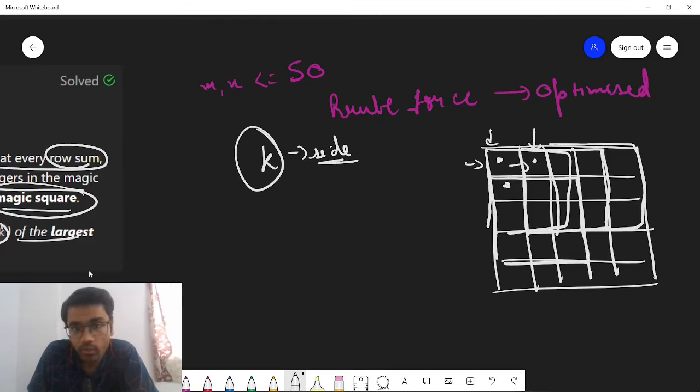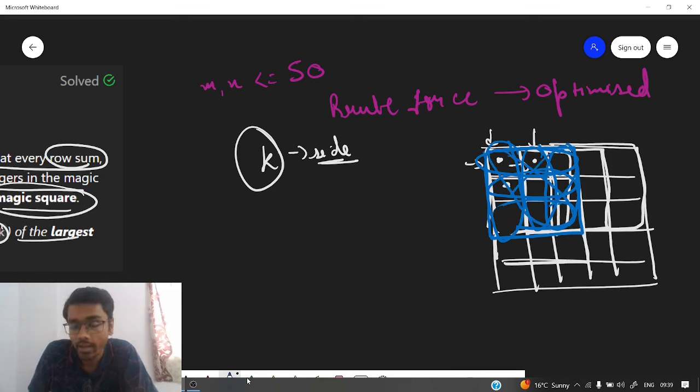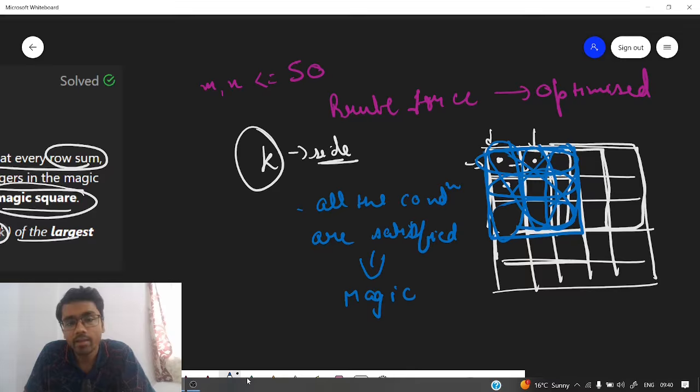Inside each and every square, you will compute all of the row sums. So let's say you are checking for this 3 cross 3 square. First you can compute the first row sum, then the second row sum, then the third row sum. Then you can compute the first column sum, then the second column sum, and then the third column sum. Then you can compute the diagonal sum, and then the anti-diagonal sum. In the end, if all of the conditions are satisfied, then you can say that, okay, this is the magic square grid.